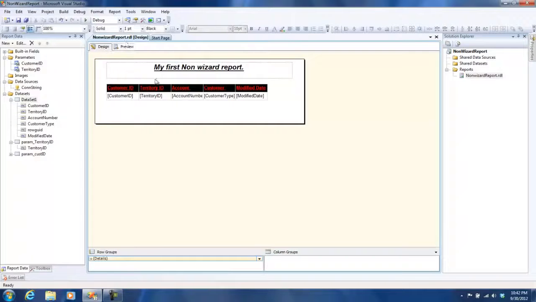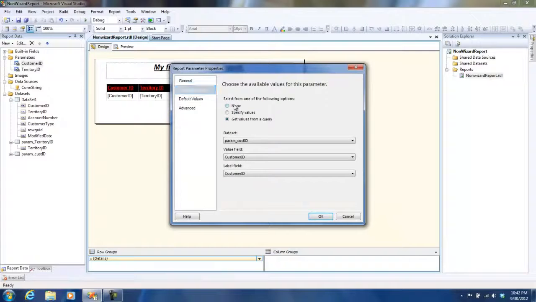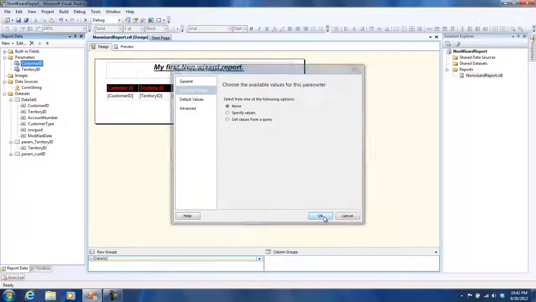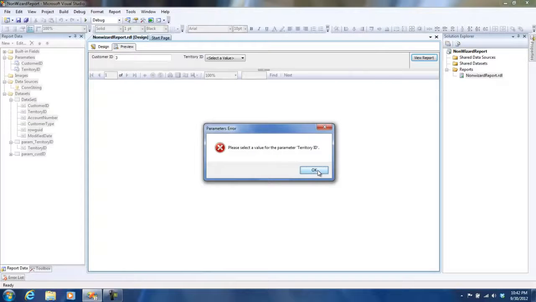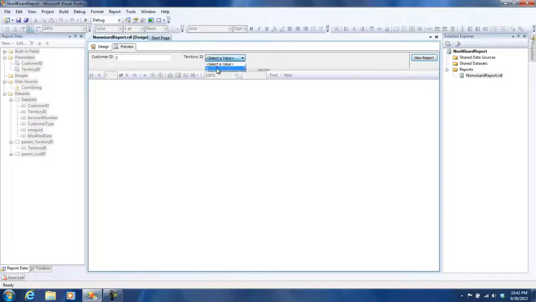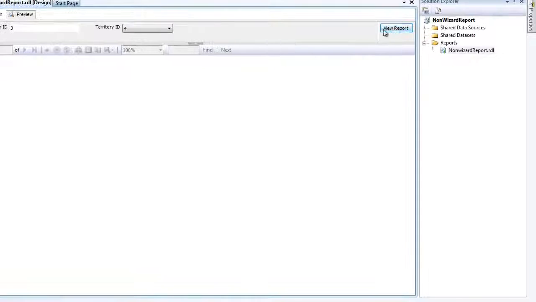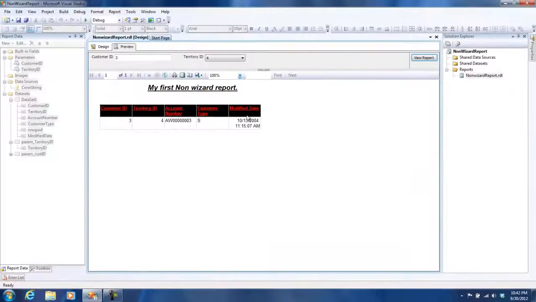One more thing that I wanted to show you is that it's not necessary that you always have a drop down. You could just go here and set the available values to none, so that you get a text box instead of a drop down, and then you manually enter the value. For example, customer ID 3, and for customer ID 3, the territory ID 4 has been shown up. Now when you hit view report, ultimately it's going to show you these values.